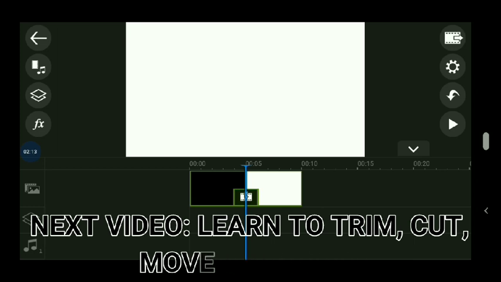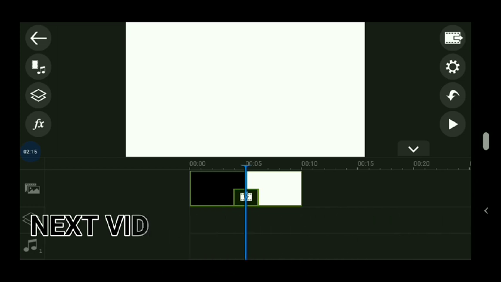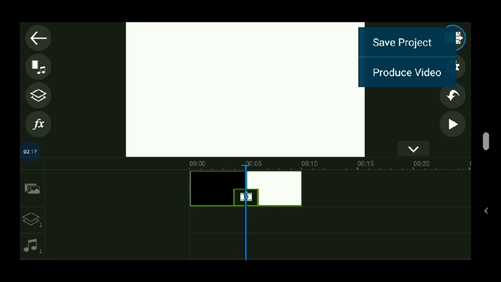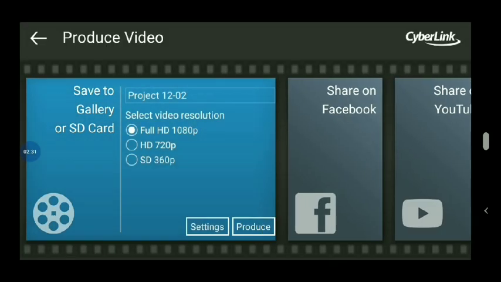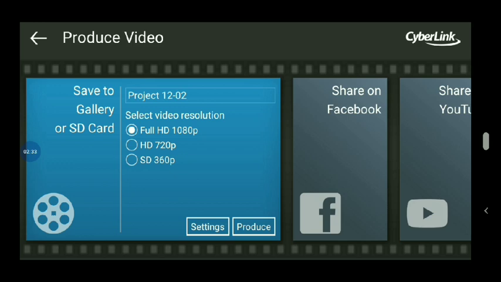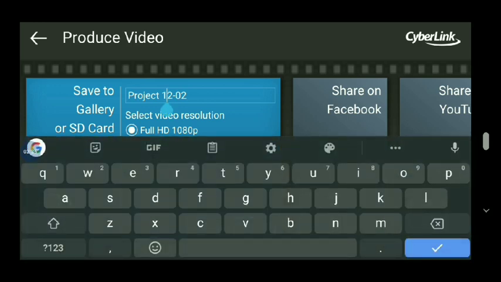Now once you are done with your video edit, this here is the save project. The save project just saves it to your PowerDirector, so you can go back anytime again. Maybe your phone goes off or something, you can save it and go back to it. But if you want to produce a video, you can go to produce video and go to save to gallery. You can rename it to whatever you want to name it to be.